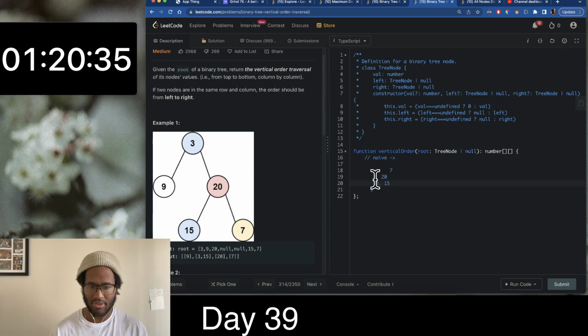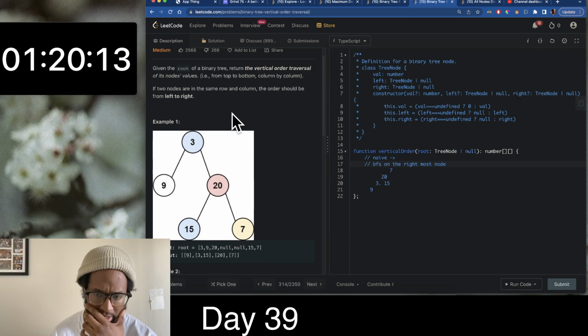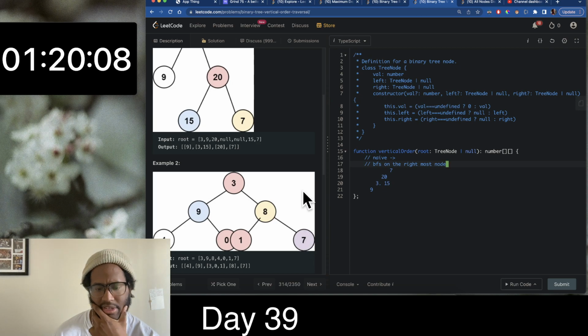We'd have 9. Oh wait, this is much closer. We'd have 9, 3, and 15, and 20. So if we can do a binary tree level order traversal, well, basically a BFS on the rightmost node, maybe we can make this make sense. So let's see, if we were to look at 7 and we do a BFS here, we'd have 7, 8, and then 3, 0. Well, I don't know if these would all be in the same.